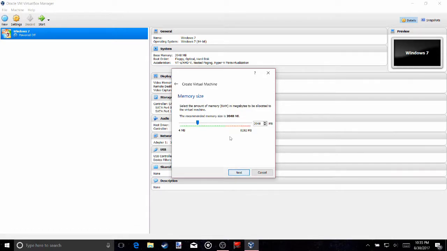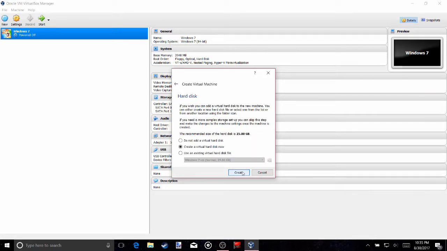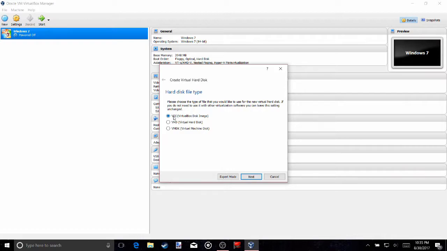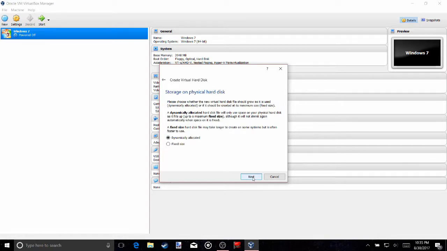You can leave that alone unless you want more RAM or less. That's what this is for. We're going to create a virtual hard disk, and we are going to use VDI. These will have better compatibility with other virtual machine programs, but VDI is the best for VirtualBox since it is the VirtualBox format. So we're going to hit Next.